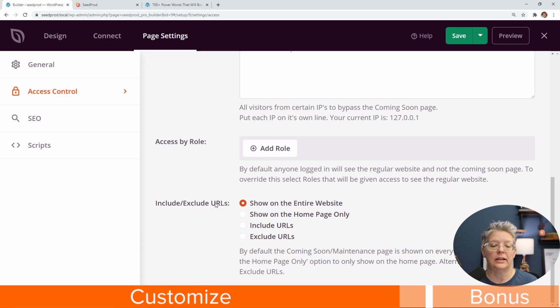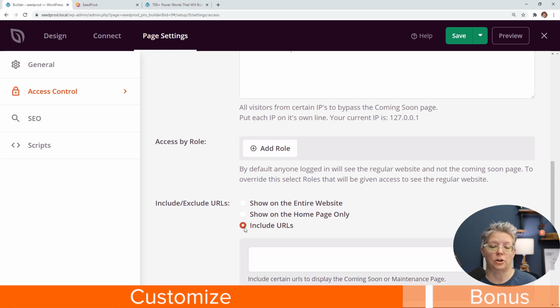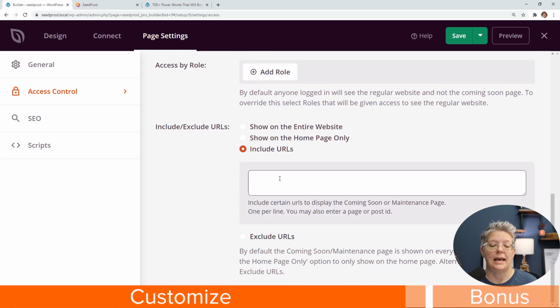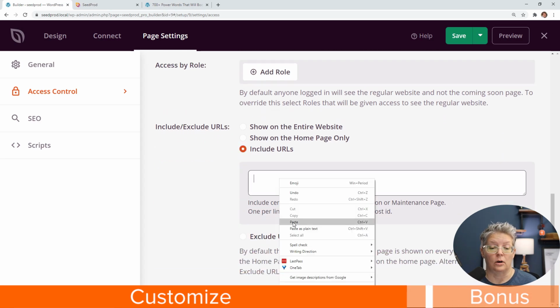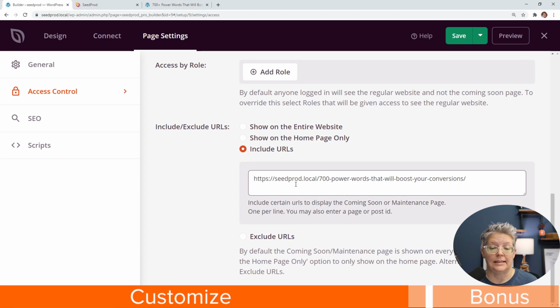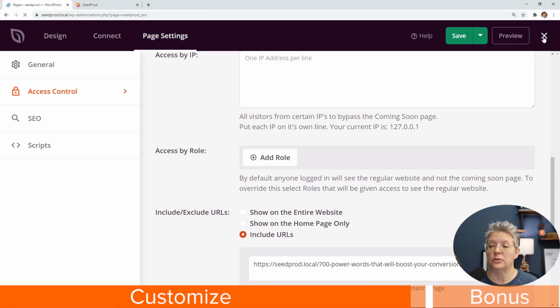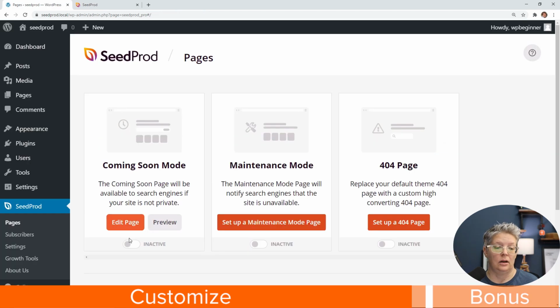And then the include exclude URLs. So this is where it will show on the whole website. We don't want that. We actually want it to show on specific URLs. So I'm going to click on include in URLs, and we want to add the URL of the page that we're protecting, and that is good to go. So we'll click save. And now what we need to do is exit out of here, and under coming soon, we see it's still showing inactive. We need to go ahead and click it to go live.